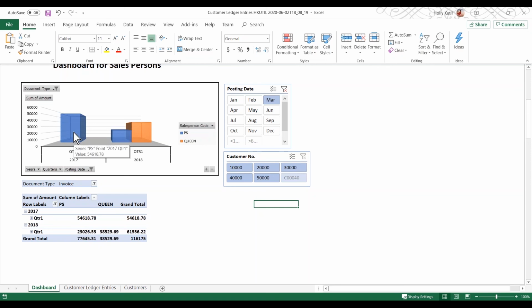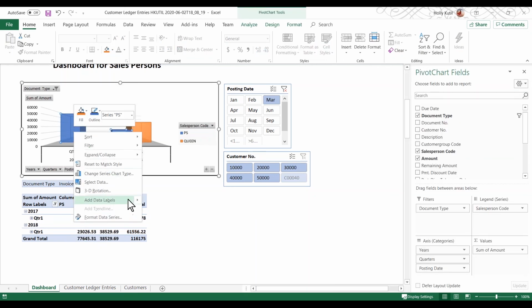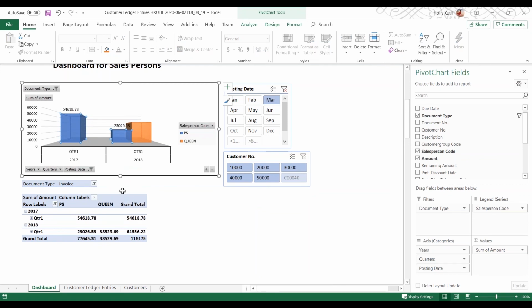If I want to add a label, I right click and I can add that data label. And it's going to add those totals in, and I can make them bigger. I can make them bolder. I could give them a different color.